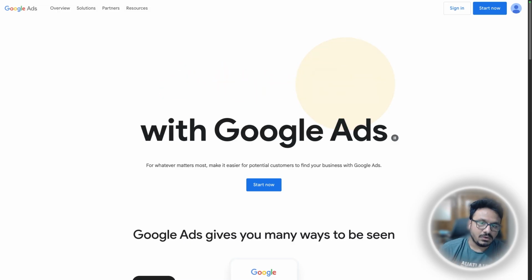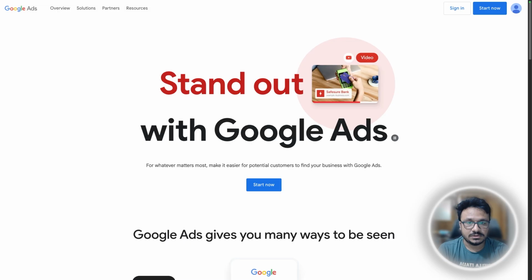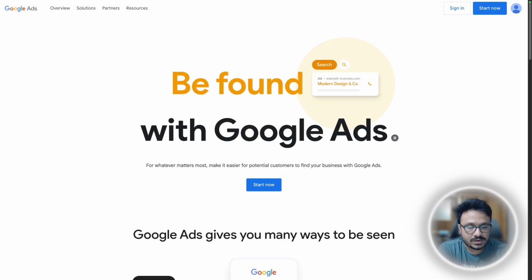So our goal, as someone who is running ads on Google, is to provide Google with as much information as possible. For that, this integration, GA4 and Google Ads, is very important.